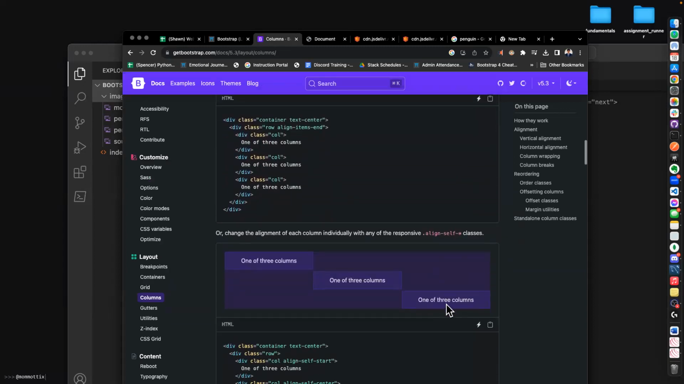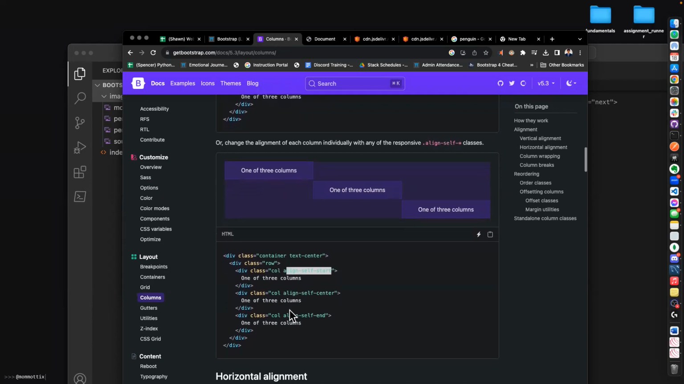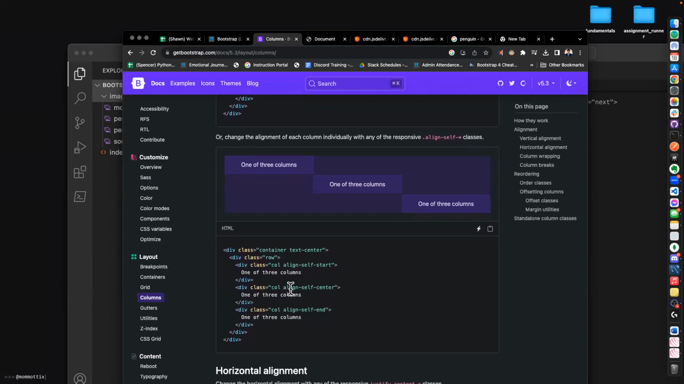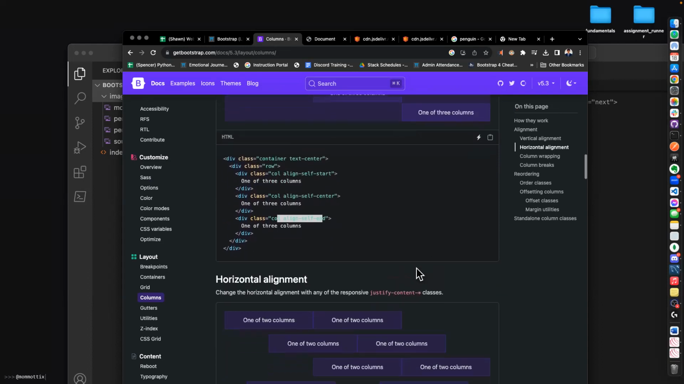Okay. Now we can start making our rows or our columns within our rows behave in certain ways that we'd like them to behave. So we see here the first row, we have a column that says align self start. And then we have another column that says align self center, and then align self end. And that's how we have the staggering stepping stone style column within this row column grid system.